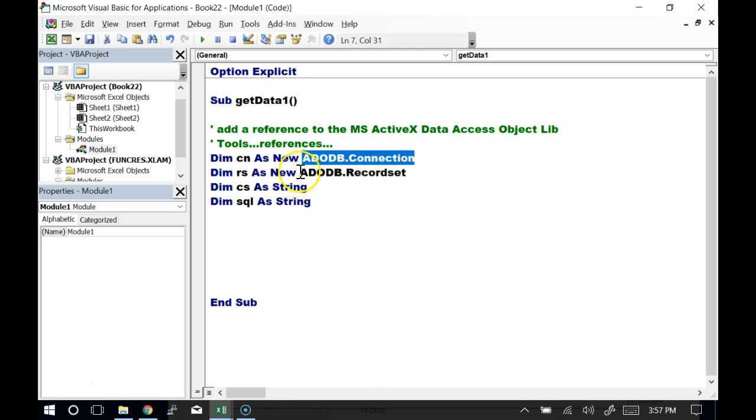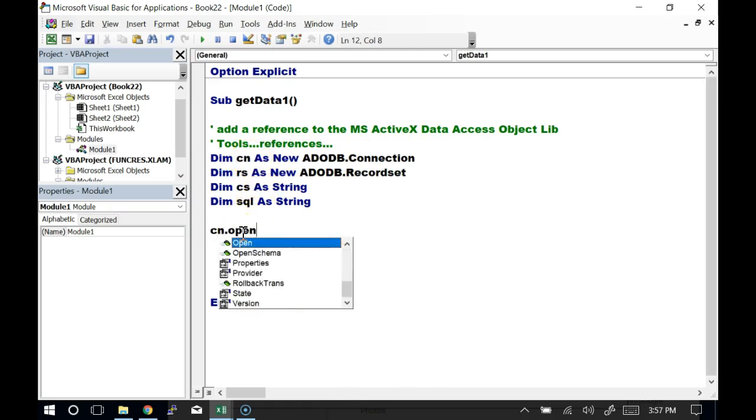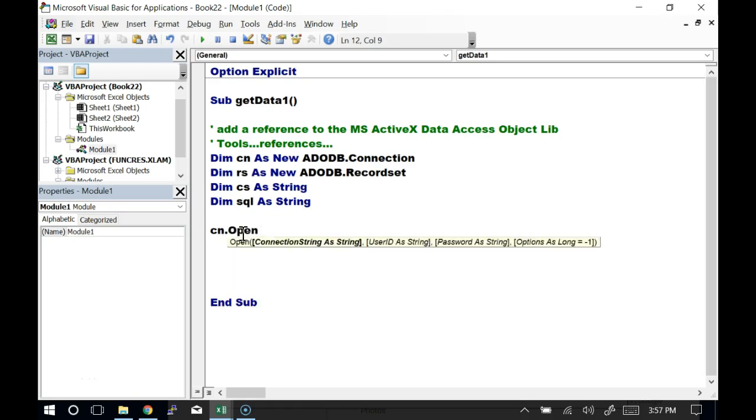So now I've actually created the connection object, and it will bind this variable onto it. So now I can say cn.open. I'll hit space, and it'll come up with the option. First thing is the connection string. I better actually give it the connection string. So let me do this. I'm going to put CS here. I still have to build that string.